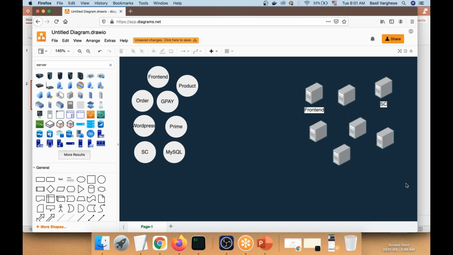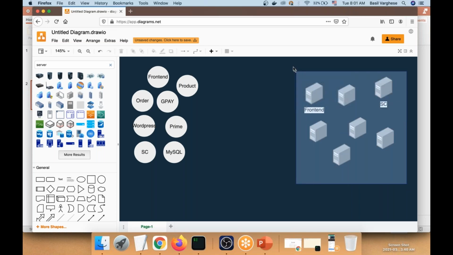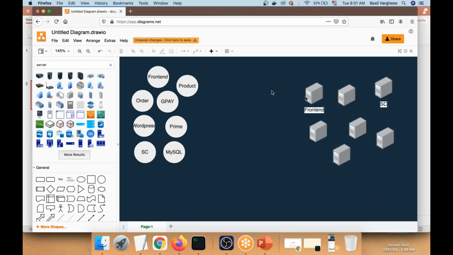So assume they all are Docker hosts. Then you can create containers in any of these machines, right? No problem, they are all Docker hosts, they are all installed with Docker. You can create containers anywhere inside these machines.